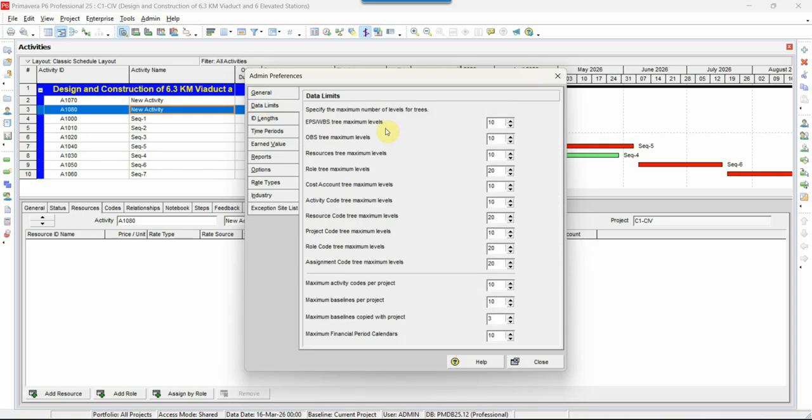Now there is a data limit. We do not need to change anything here. It is only the limits up to which you can go, like EPS and WBS. You can go up to a maximum limit of 10 levels. Baseline maximum, baseline copy with project is 3. This you can increase from here to 3 and 4. Then there is maximum activity code per project, which you can also increase from here. Maximum baseline for project, you can put 100. You can use so many baselines, but we do not require that many. Last updated or last approved will be used. So from this you can change the data limit.